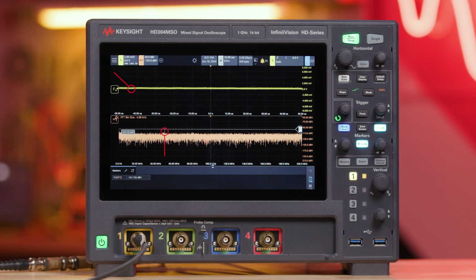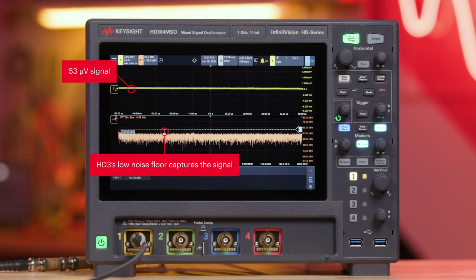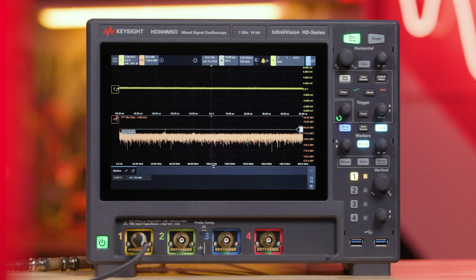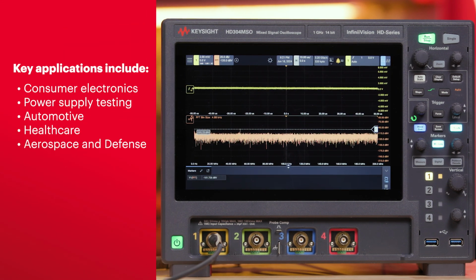The HD3 oscilloscope enables you to ensure product quality by debugging the smallest of signals beyond the noise in various applications, including consumer electronics, power supply testing, automotive, healthcare, and aerospace and defense.